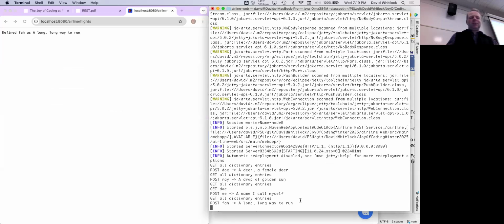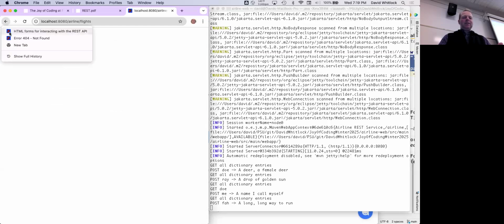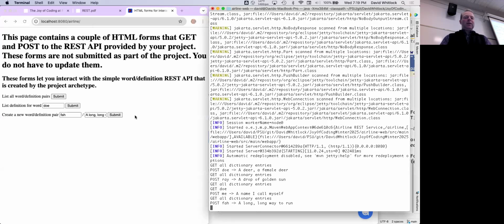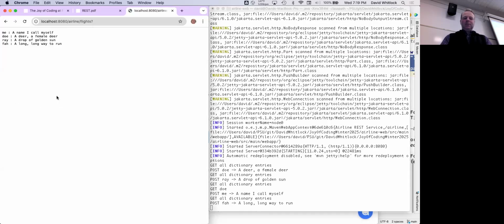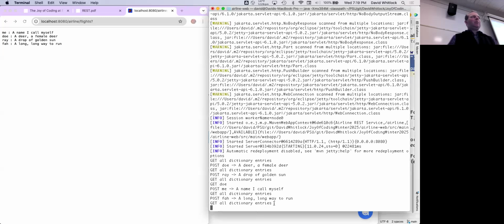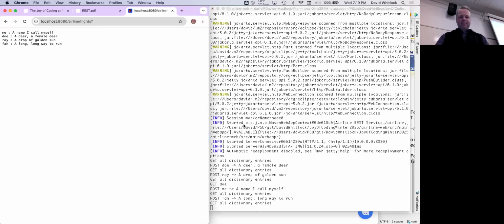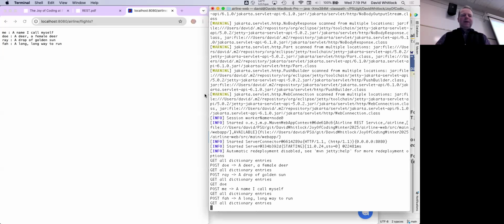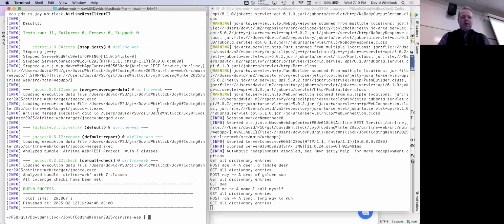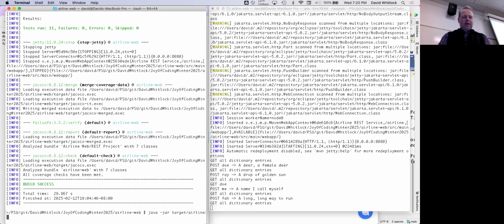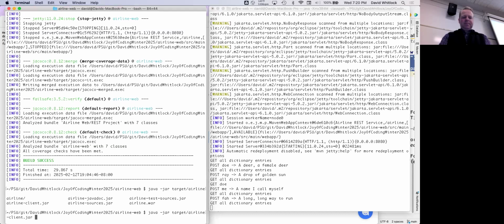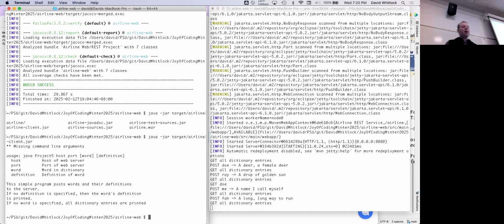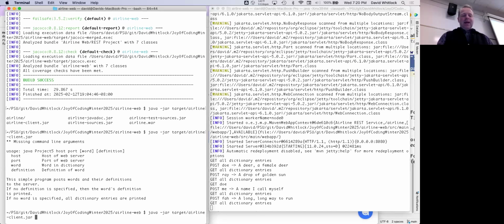So this is something I probably should have pointed out earlier: as I do things here in the web browser, the request is being handled over there by the servlet in the web container. Okay, so we use the web page interface over there. Also, there is a main method. Target airline client.jar is the name of it. So I have an executable jar here, which runs some Java code. This Java code also interacts with the servlet and does the same things as that web page. For the client jar, out of the box, you provide a host and a port, and then optionally a word and a definition.